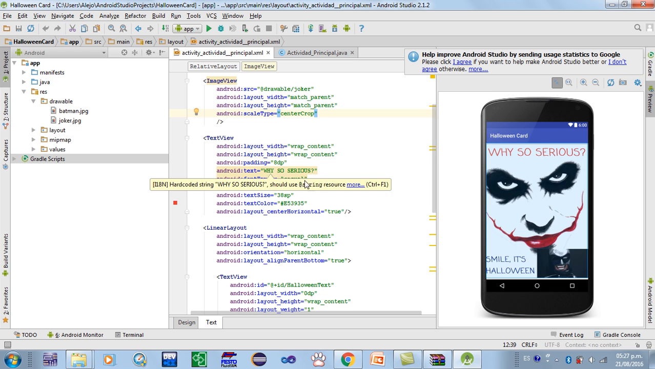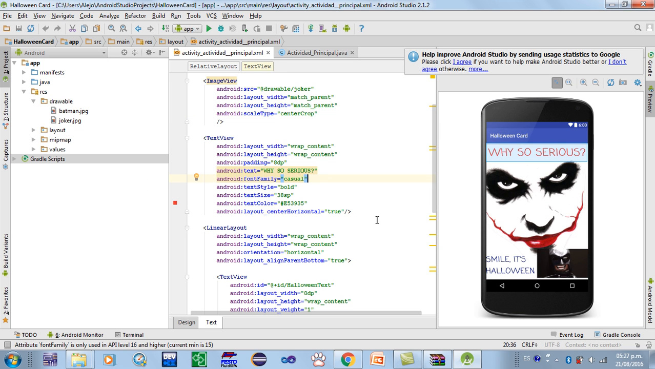The text view says "Why so serious?" I used a casual font family, so the letters look like they are handwritten, and also I use textStyle bold, so the font can be more solid and wider. Also, I use a text size of 38 scalable pixels and a red color for the same one.